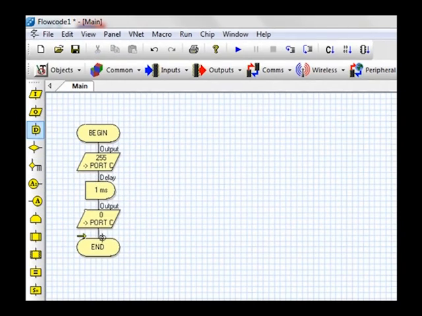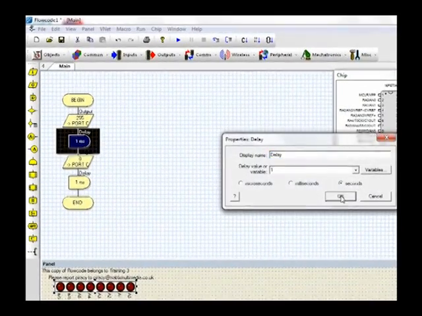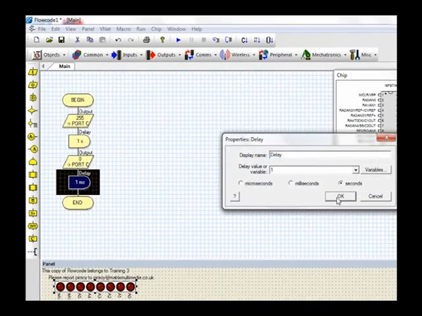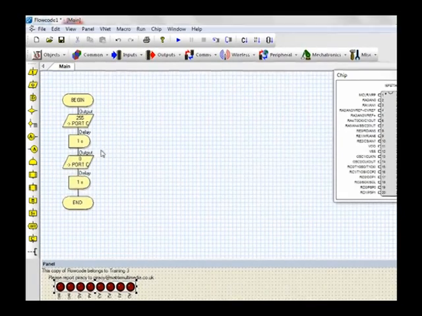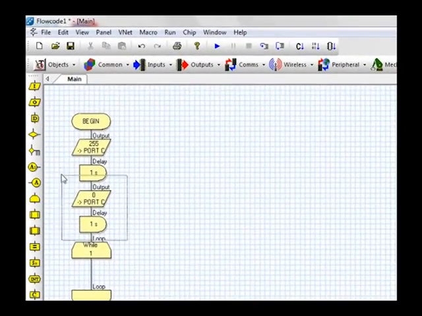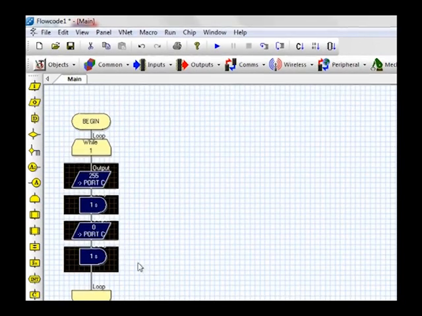You can see I'm easily dragging and dropping from the side, and I'm going to add in a 1 second delay to turn them on and 1 second to turn them off. Still an equally boring program. So now I'm going to add a loop. It's in the wrong place, but if I highlight my program, I can easily drop it and drag it to the right place.